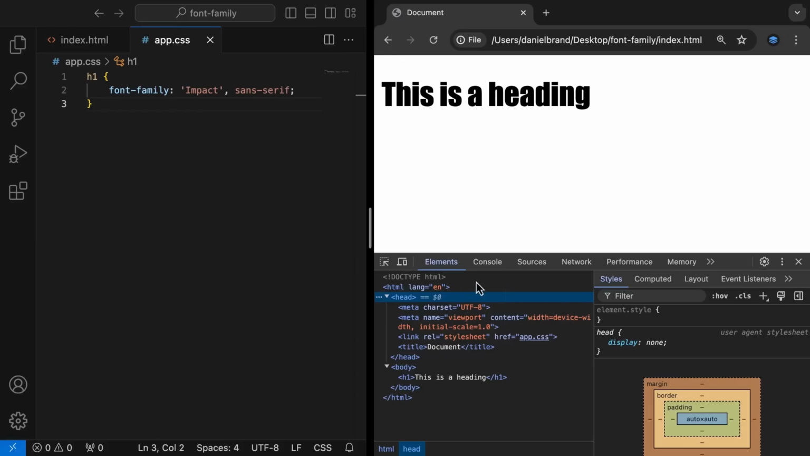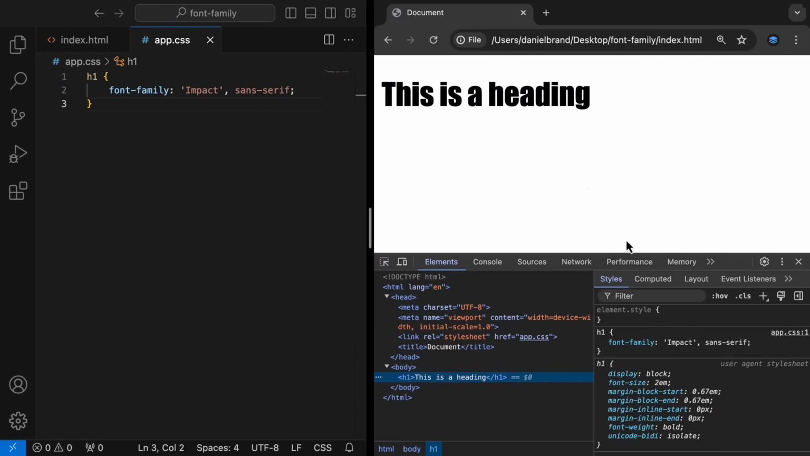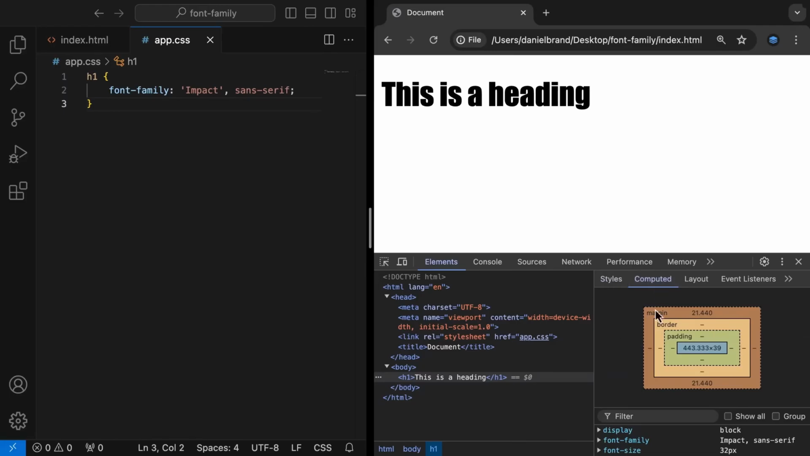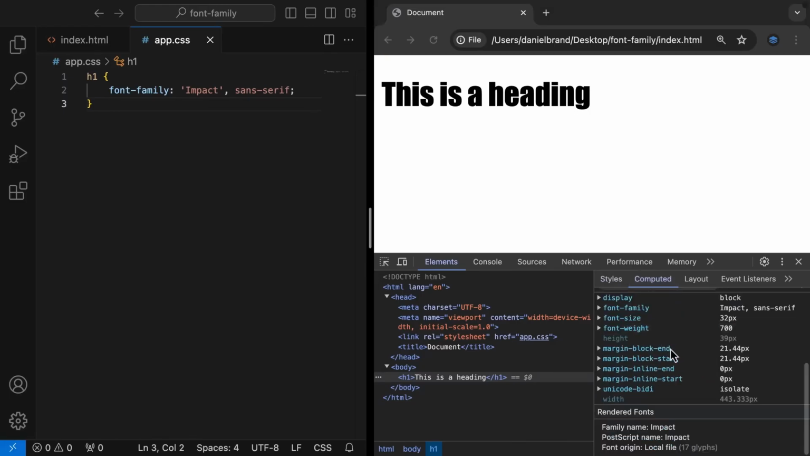If I grab the inspection tool and select the h1, you can see over here h1 with the font family Impact being applied and the backup font sans serif. And in fact, I can turn this off by unticking this box, which will return the heading to its default font style. Now, if I head over to Computed, I'm going to scroll to the bottom, and you can see under Rendered Fonts, it says Family Name Impact, and this confirms the Impact font is being applied.